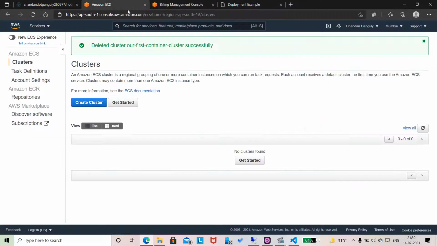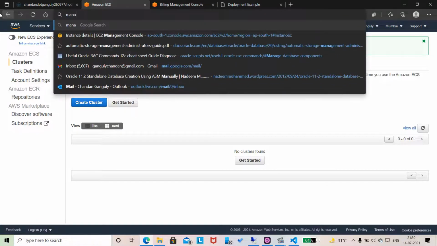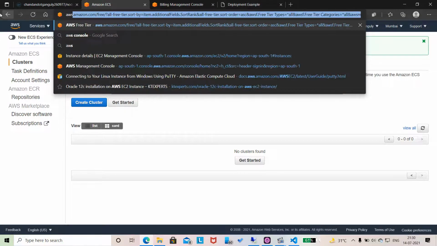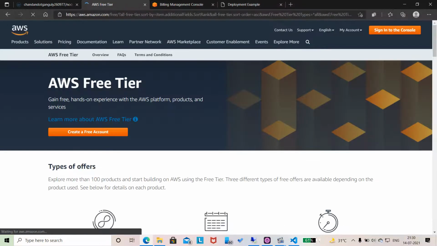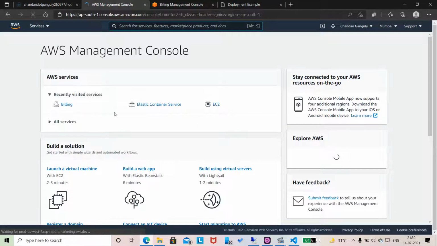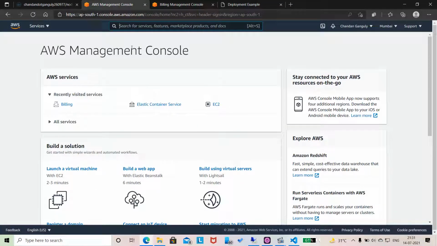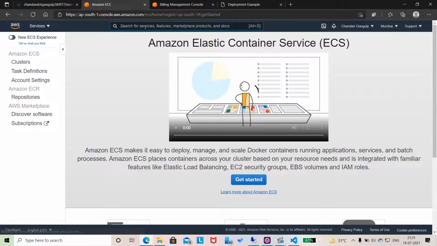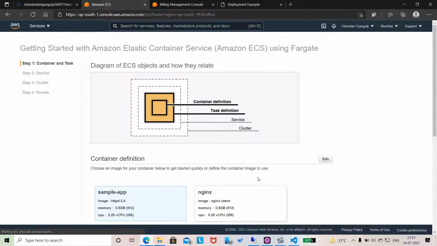So we will just go to Amazon ECS. So let me just come through the management console. I'll just sign into the console, and here we can see that all the recent services are reflecting which I have accessed. So I will just search for ECS and this one comes. So we will start with this one first. When this screen appears, just click get started.